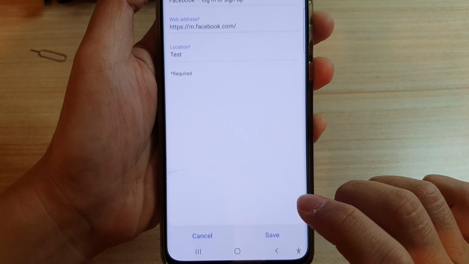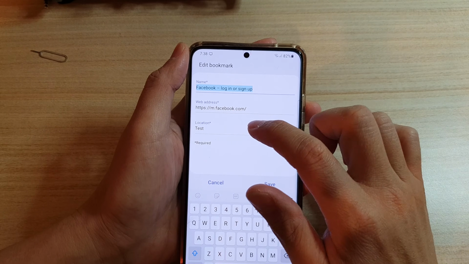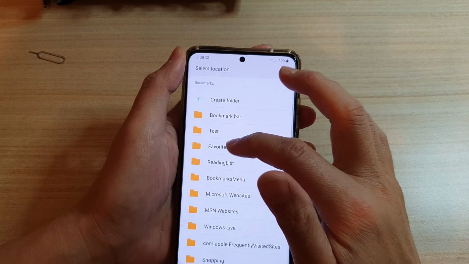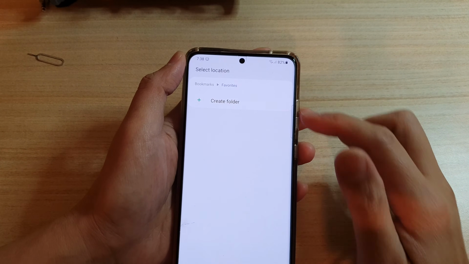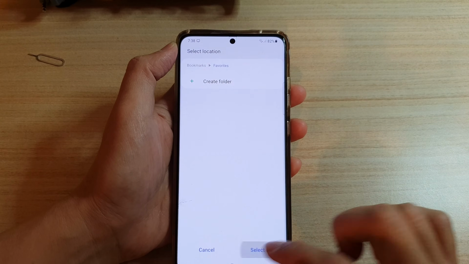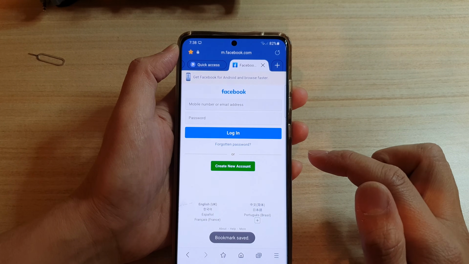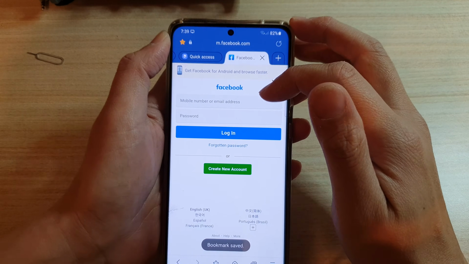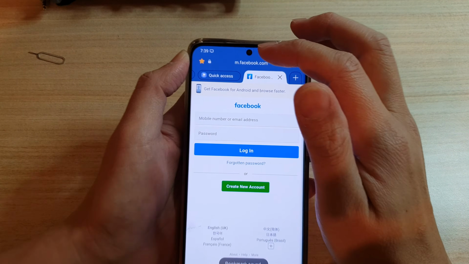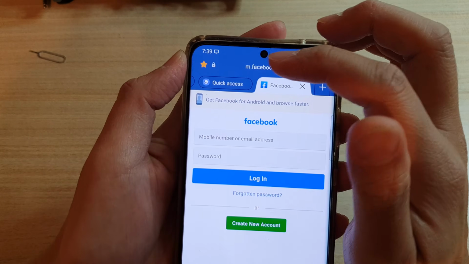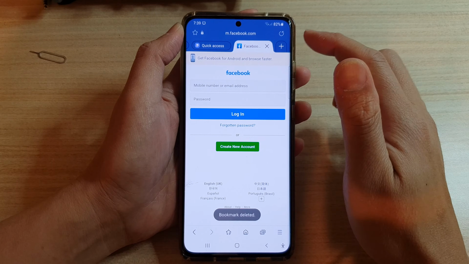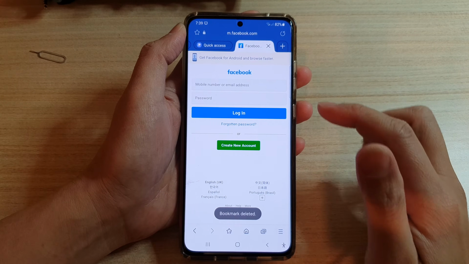If you tap on the edit button, you can change the location, and here you can create a new location where you want to store your bookmark. So let's say I choose favorites and then tap on select and then tap on save, and that has now been bookmarked to the favorite folder. If you want to remove the bookmark, you can simply just tap on the star again to deselect, and that will simply remove the bookmark.